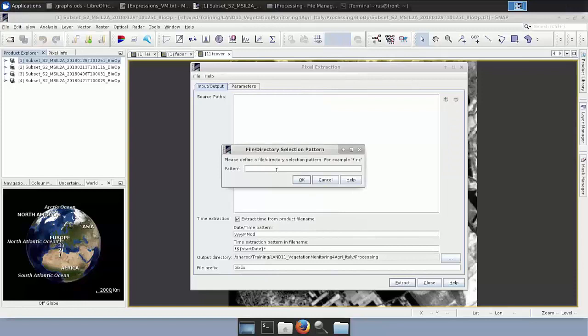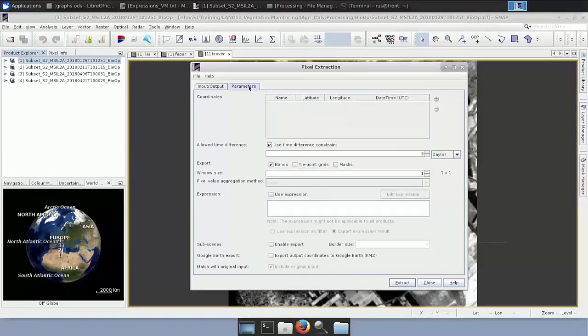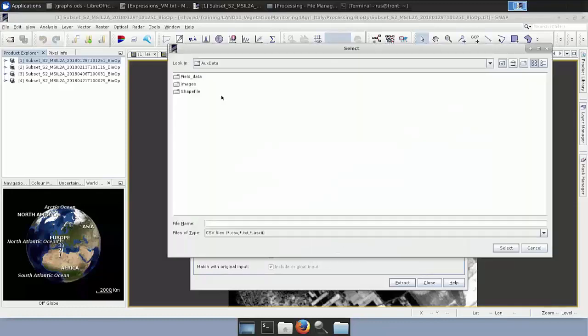And now I have to choose my pattern. My pattern for the recognition of the files is going to be any file that ends with .tiff, so any TIFF file in these folders. Again, I know that the data are named the same way as before, so I want to extract the date time pattern. It will be the same as here. Let's put a different name here, just to differentiate it from the previous extraction. Then we go to parameters, and here I can load again measurements from a CSV file.